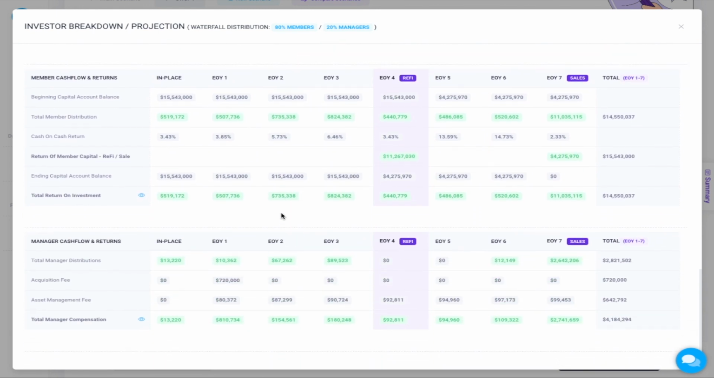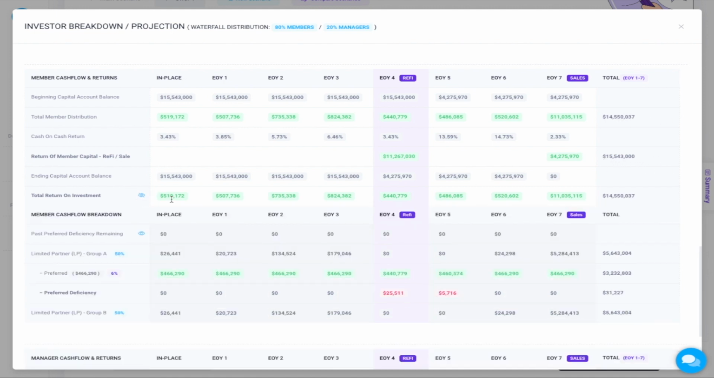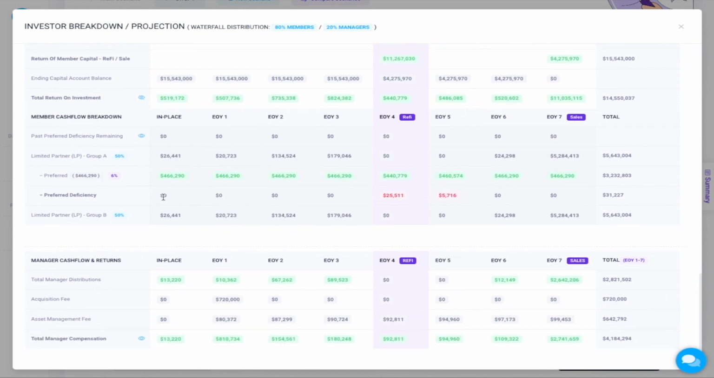Let me get there. All right, so we are in the member returns and cash flow section. This is where we're going to project our member returns. This is the total for the members, right? This is their total return on investment. The members invested 15 million. They got 14.5 million plus their $15 million back. And that gets broken down now by group.